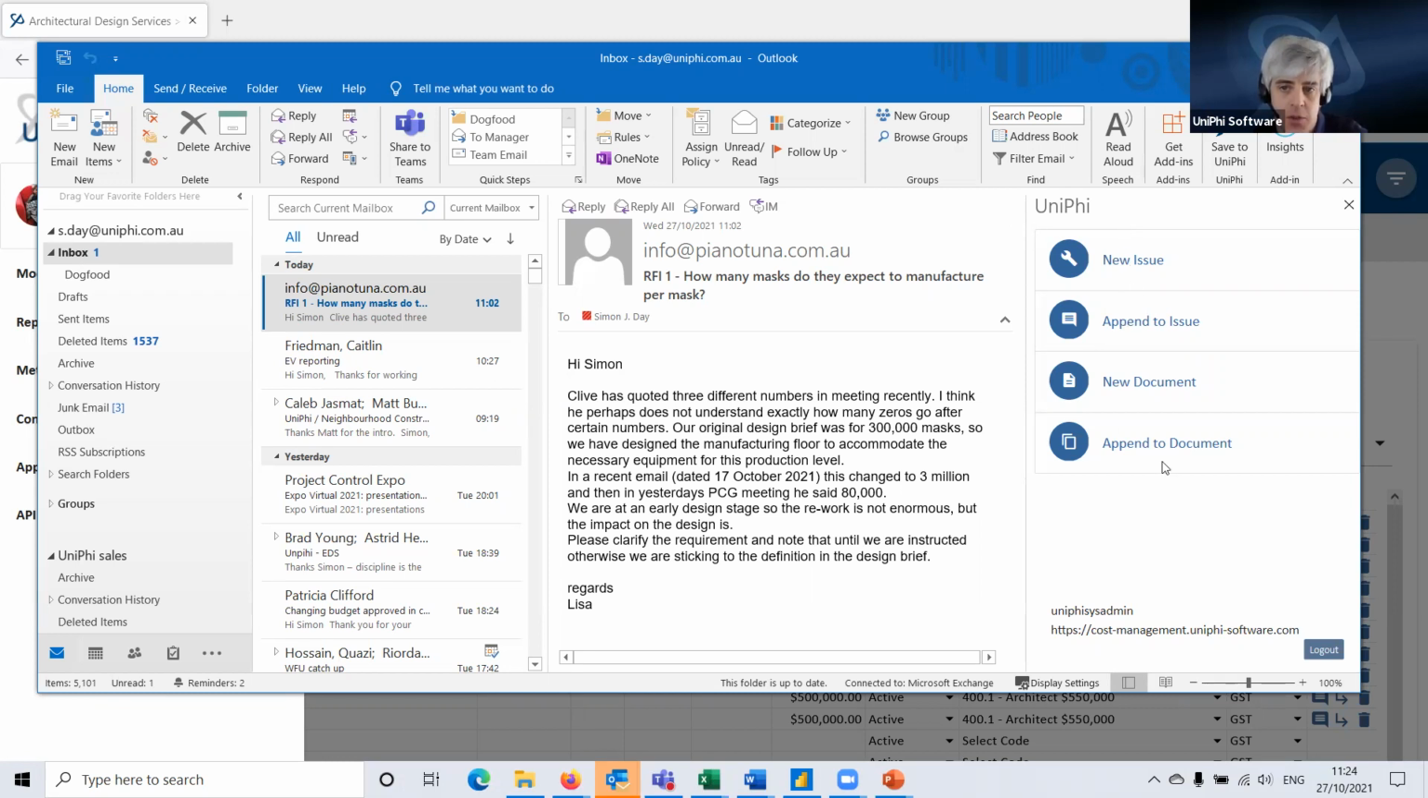And I get 4 options here: new issue, append to issue, new document, and append to document. So I can use an incoming email to create or update an issue in Unify in the issues module, or to create or update a document in the documents module. This is particularly useful if you're being sent files or documents, and you can save them directly against a document in Unify to help you with document management, or to start off a workflow process that's driven by a document. But that's not what we're covering today. Today we're dealing with issues. So I'm going to click on new issue.